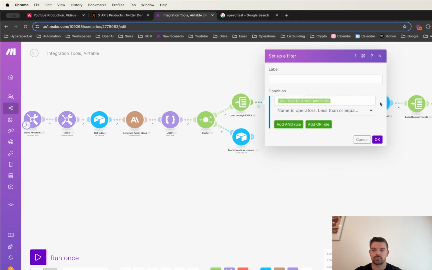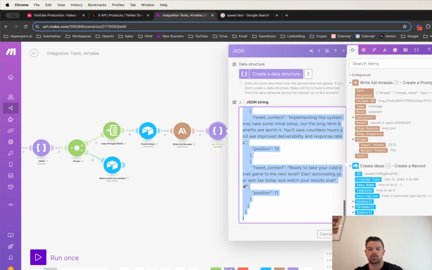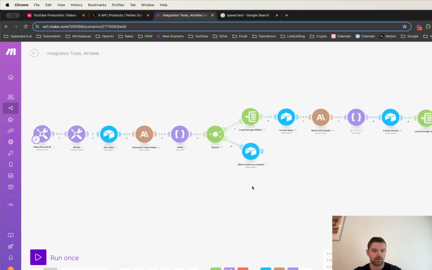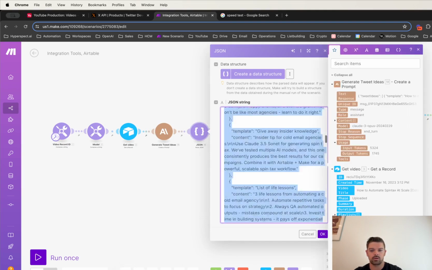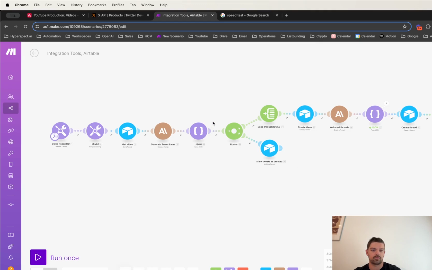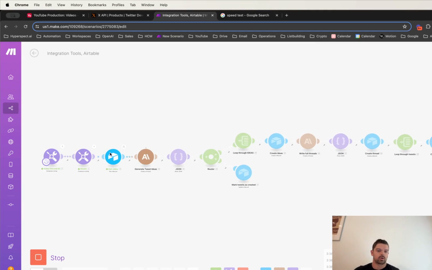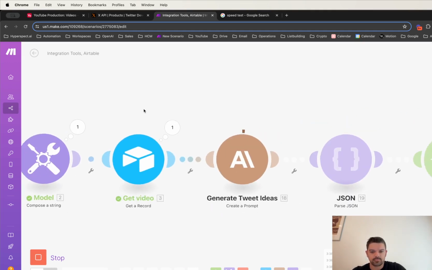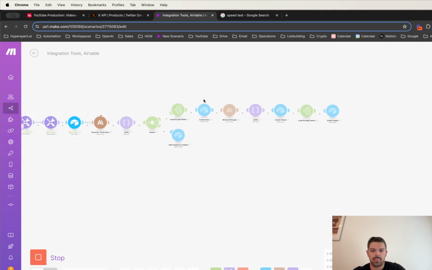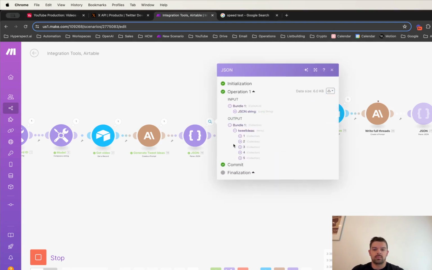I'm going to undo this one. We need to map all of our dynamic content, so don't forget to do that if you're following along. This one as well. And let's give it a go. So if we run this, we are grabbing that video transcript. We're generating the tweet ideas. We've grabbed all of our tweet ideas.